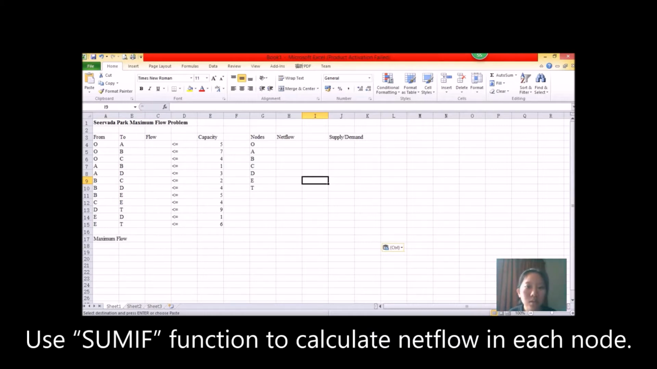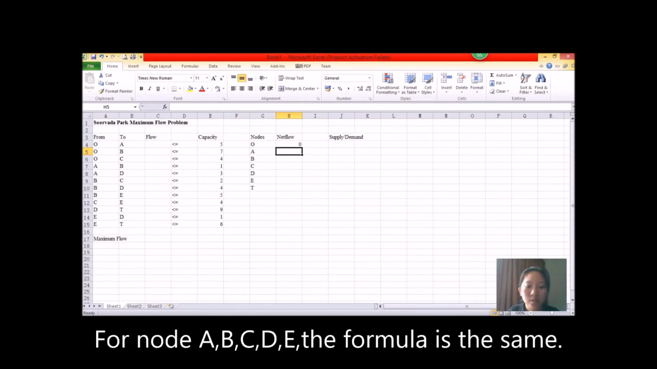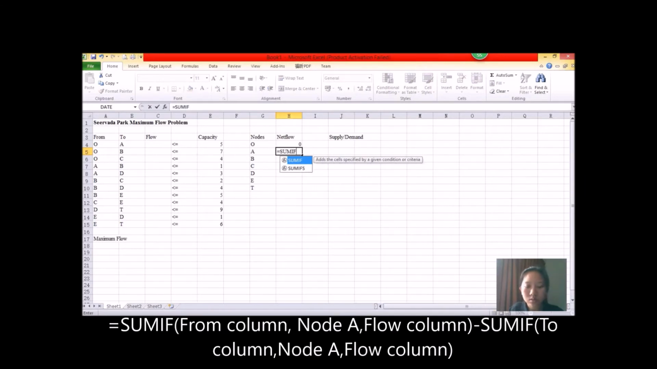And now we use the SUMIF function to calculate the net flow for the departure node. So we choose the from column, comma, the node O, comma, and the flow column. And for A, B, C, D, E, the formula is the same. Yes, we also use the SUMIF function.